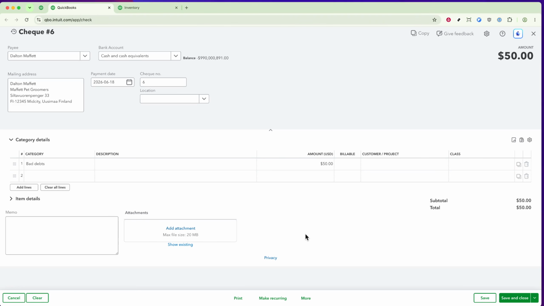Now, enter the payment amount. Be precise here, as any errors could create issues in your financial reports. If the payment covers multiple categories, you can add additional lines and split the amount accordingly between those categories. Once that's done, include a brief memo. This memo is optional, but highly recommended to further clarify the purpose of the transaction.